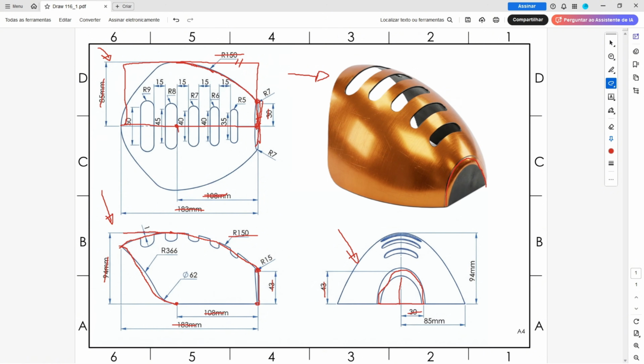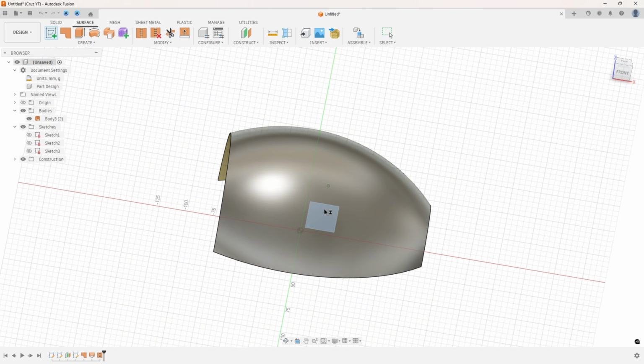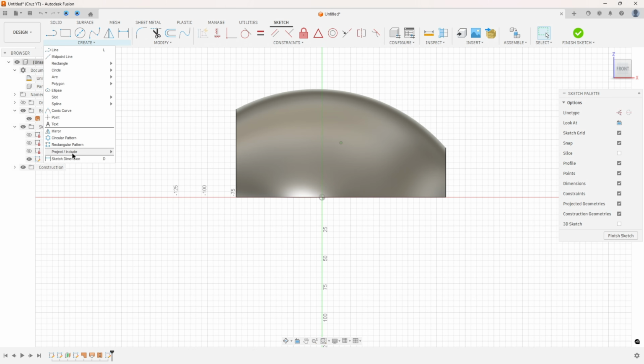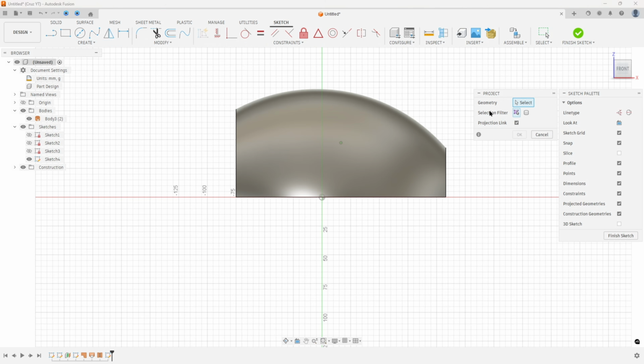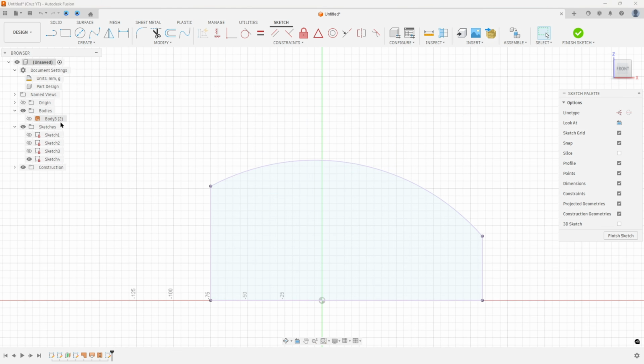So the first thing, go to create a sketch and select the front plane. And go to create, select the project, include project. The selection filter, select the body. Select this body here and press OK. I will hide the surface a little bit.